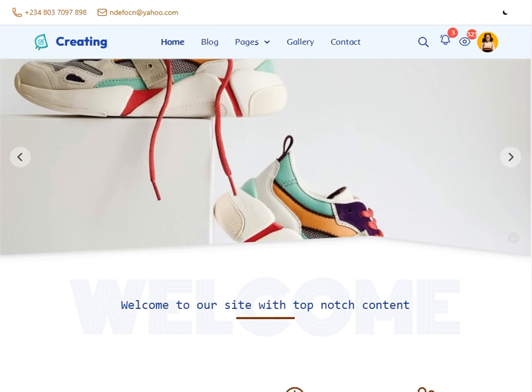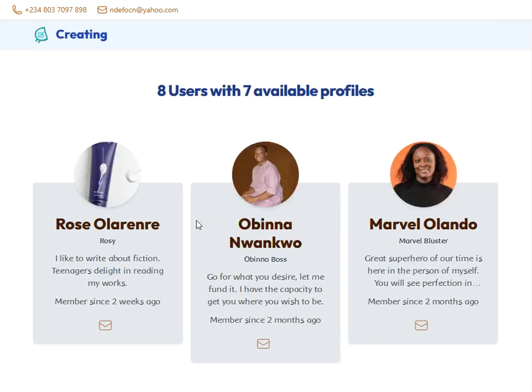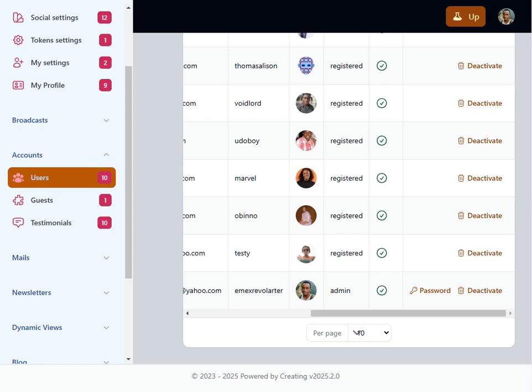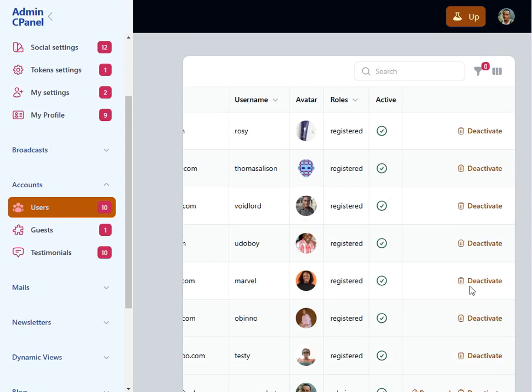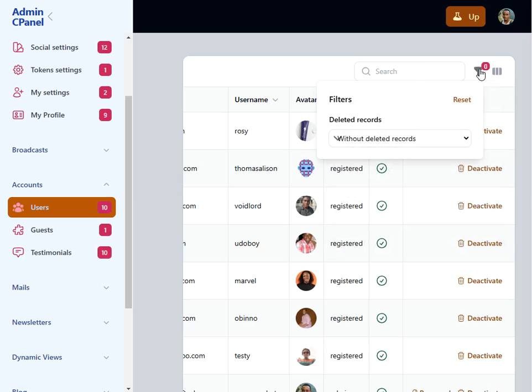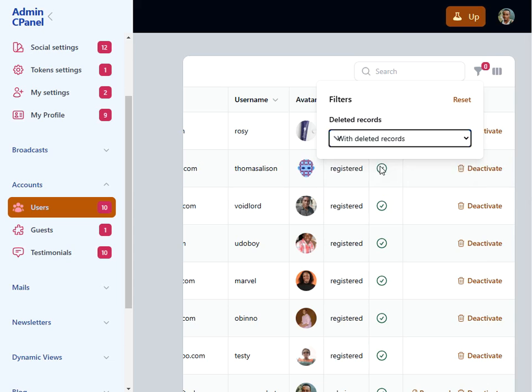So what it does, if you go to profile, the user will not be listed. It's as simple as that. So Mary is nowhere to be found. You can now reactivate it if you want. You can reactivate it. Yes. You can reactivate it with deleted accounts, or let's say only deleted accounts.